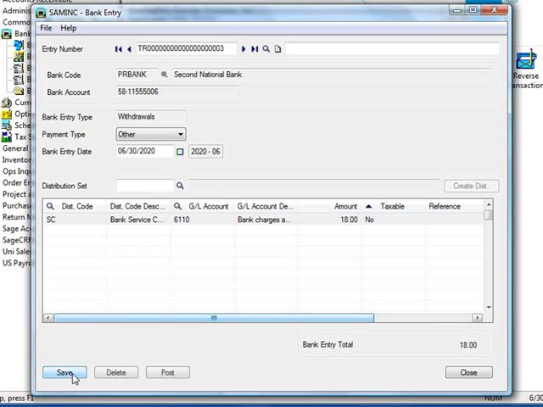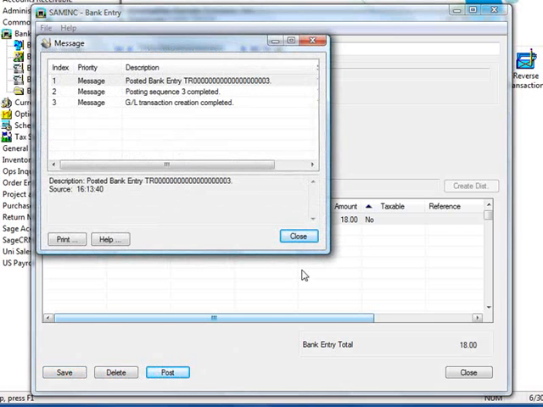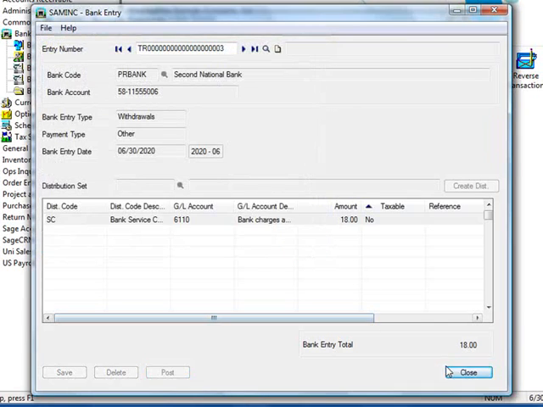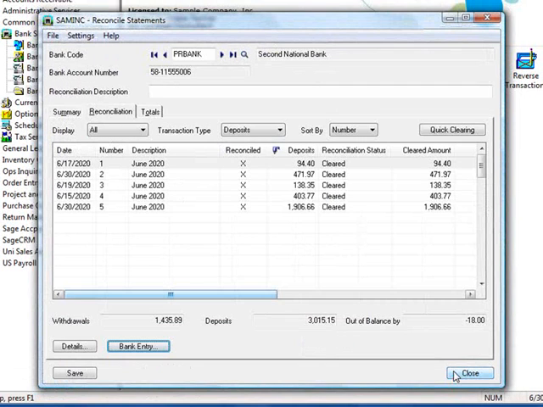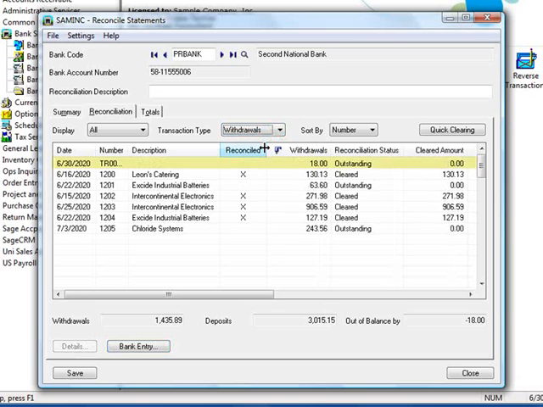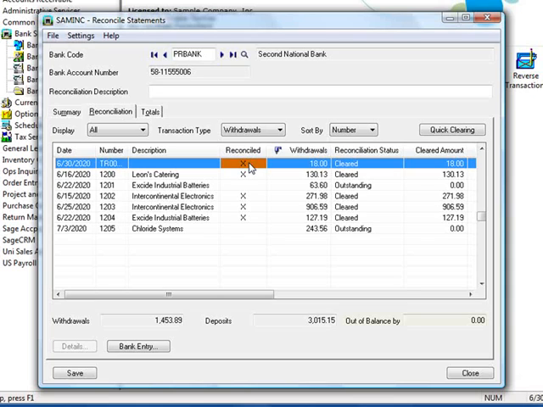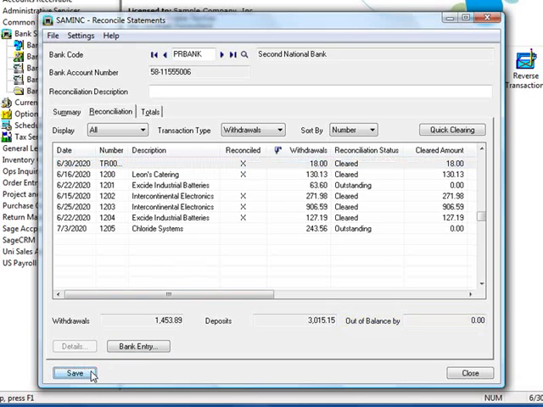Let's hit Add, Save, and we'll go ahead and post the entry. We'll close the message and the screen, and now we need to clear the bank charge entry. We'll change the transaction type to withdrawals, and there's the entry, and let's clear it by double-clicking the Reconcile column. And as you can see, our out of balance is now 0. So let's hit Save and move back to the summary screen.